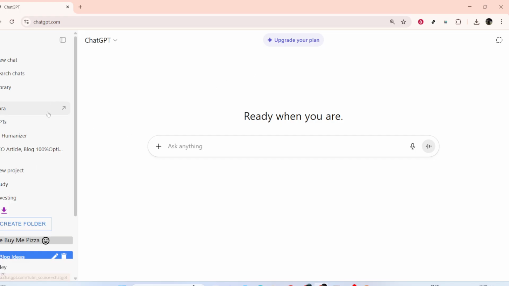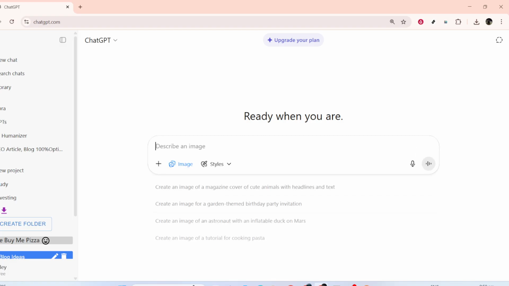Next, we need to switch over to the Image tool. In the message bar at the bottom of your screen, you'll notice a plus icon, which stands for Add Tools. Click on it, and if available, opt for the Generate Image option. It's worth noting that this might vary slightly depending on whether you're using the web app or the desktop version, but generally, you should find this option with ease.